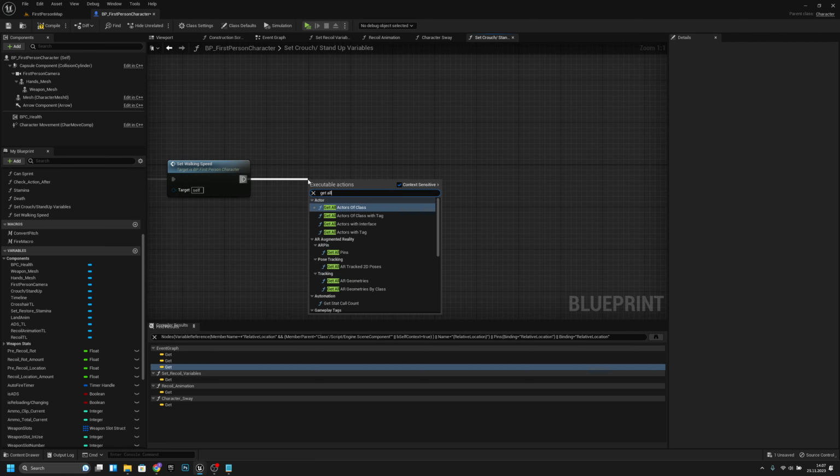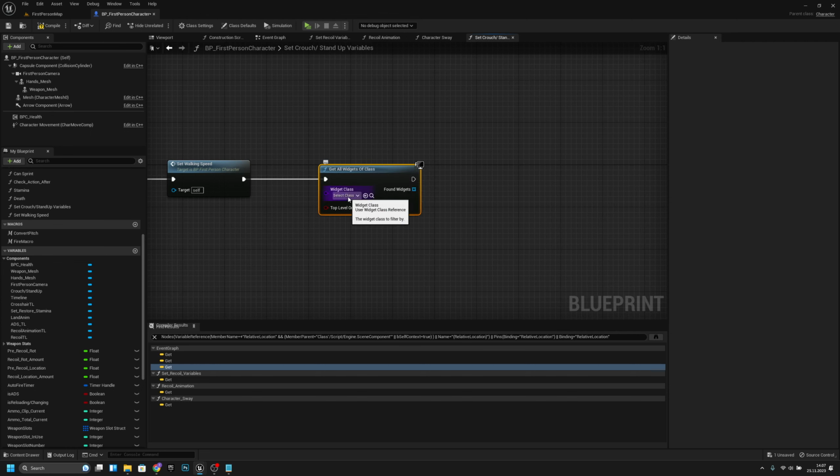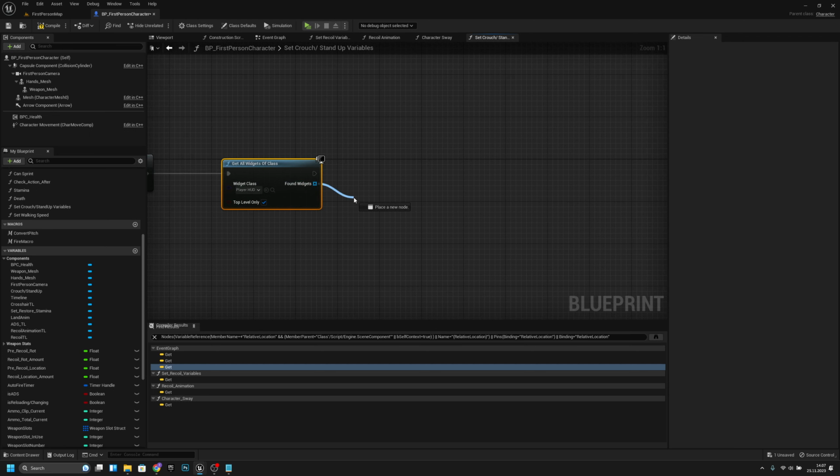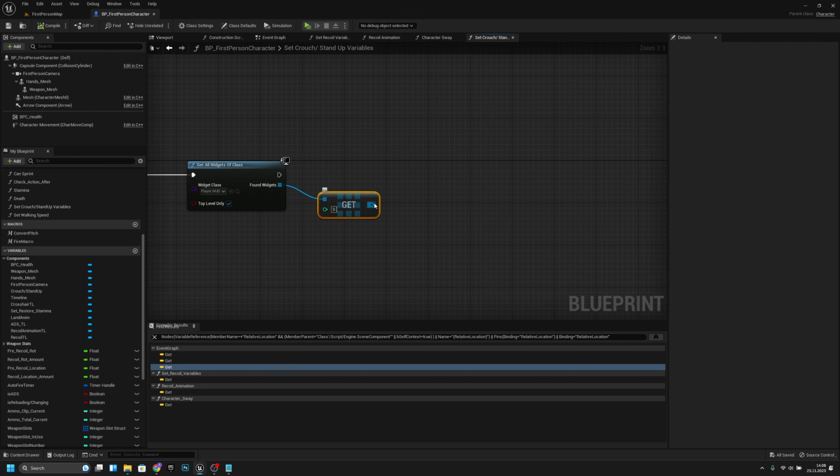And after that we want to get all widgets of class. And we want to get the player HUD. And we want to get from it, get a copy. Now we have to compile and save, or this doesn't work.